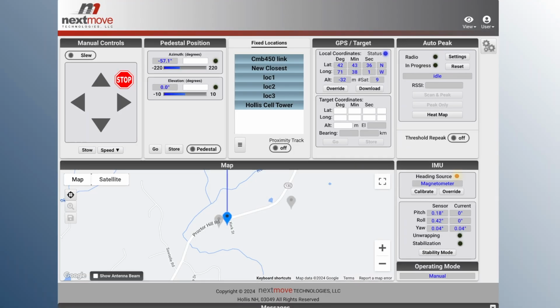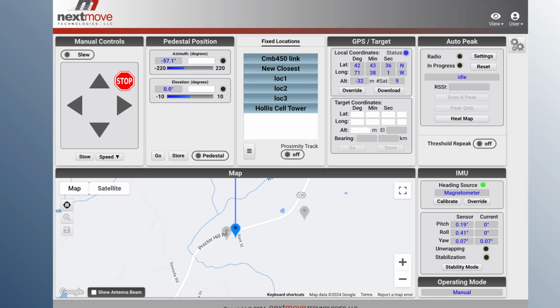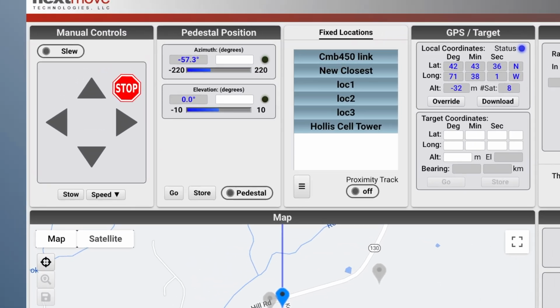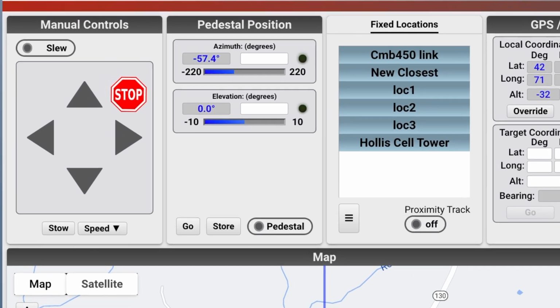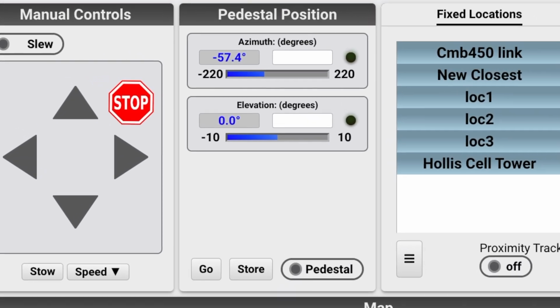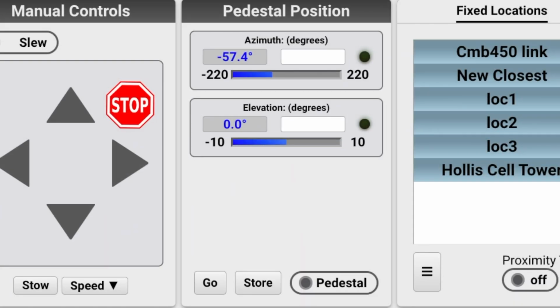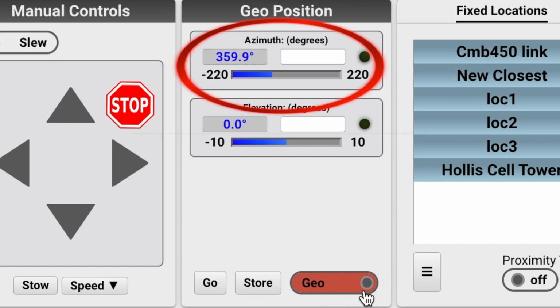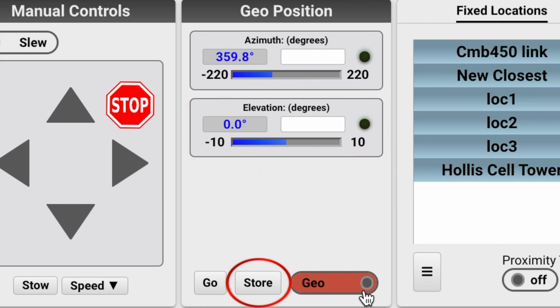The following video covers the operations and features of the Pedestal and Geo Position window on a Nextmove Technologies antenna positioner. For this video, we'll be using a Nextmove LA360 RPT 20 antenna positioner to demonstrate. We will be covering the following functions for the Pedestal and the Geo Position window: the difference between the tabs for Pedestal and Geo mode, the azimuth function, the elevation function, the Go button, and finally, the Store button.